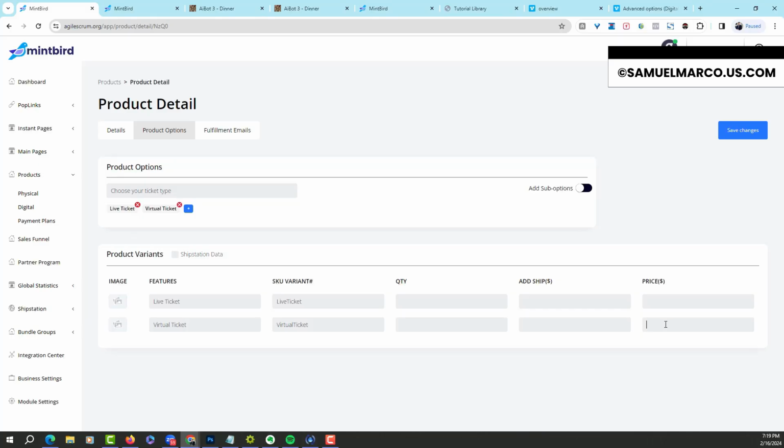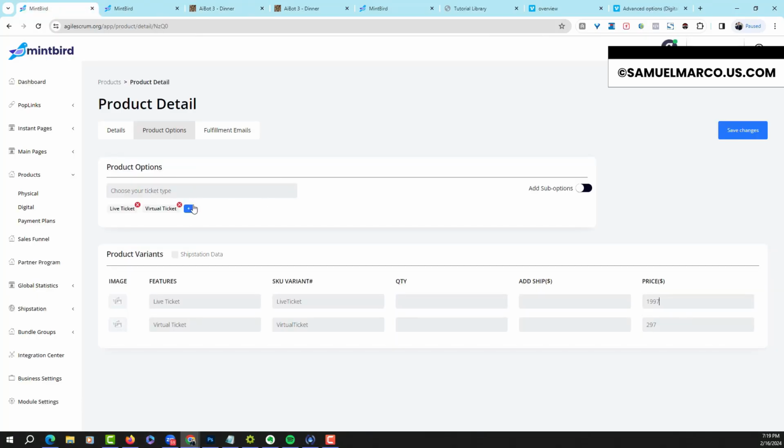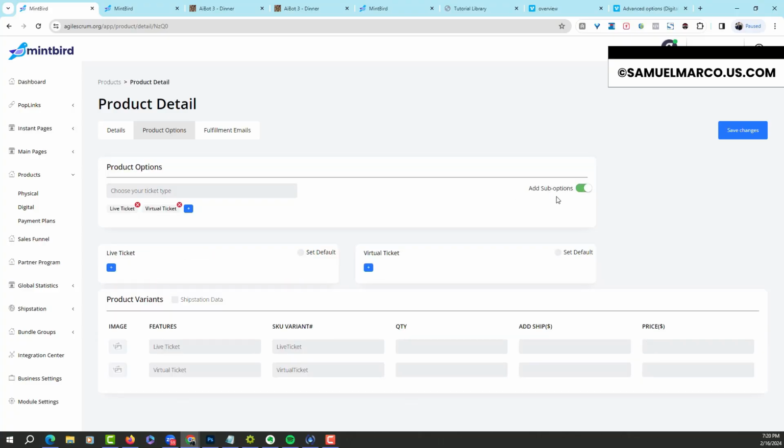So my virtual ticket is going to be $297 and my live ticket is going to be $997, or actually ours I believe is $1997. Okay, now that in itself is pretty cool, right? And that means that you would have one drop-down menu that has both options. Pretty simple, and if we want, we can set quantities and we can add shipping. All that's pretty awesome. But now watch this. Now what we're going to do is we're going to click on this switch here and we're going to add sub options. So the first thing is we need to decide what is going to be the default in our menu.